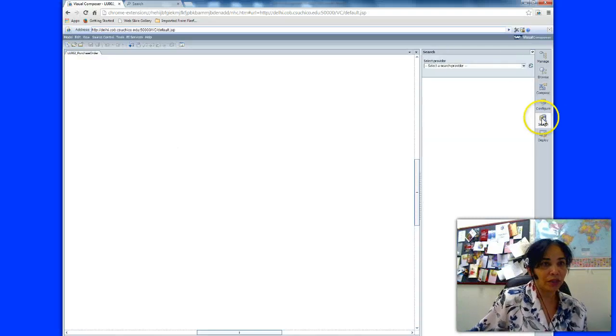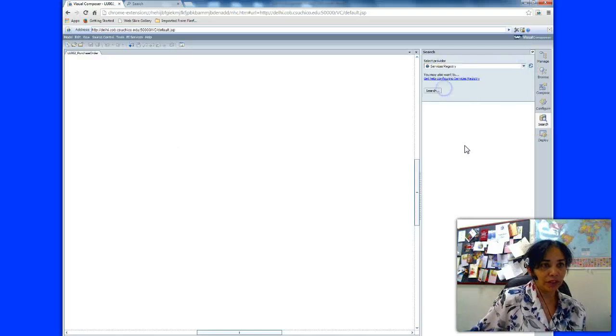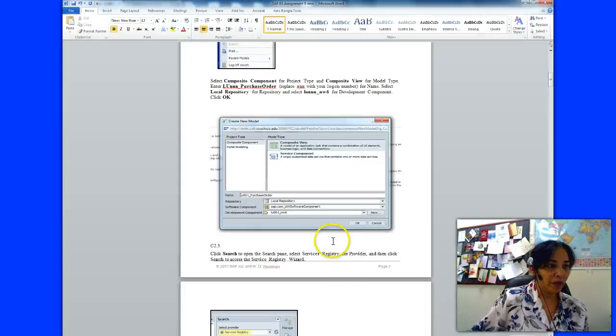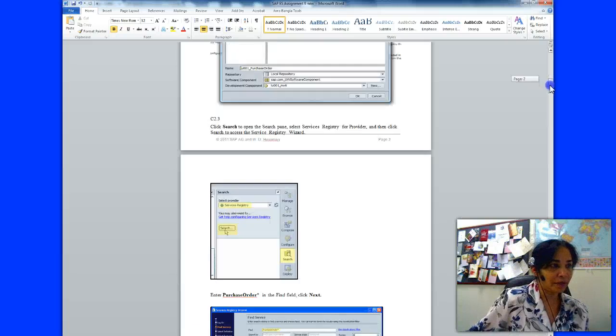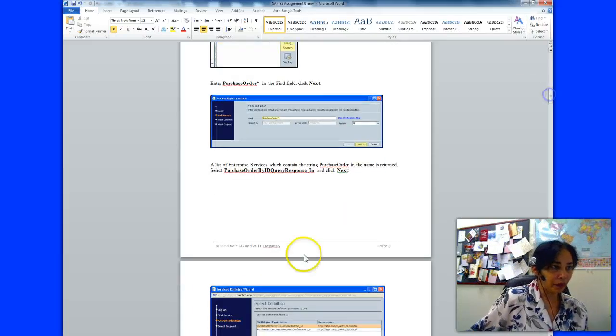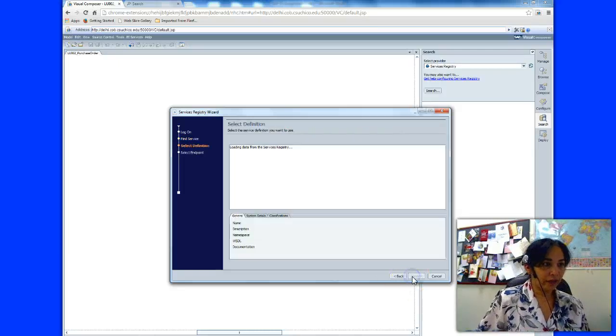Then I go to search. Then for my provider I choose service registry. Then I search, and my key term in this assignment is purchase order and then a star. Okay, I click on next.